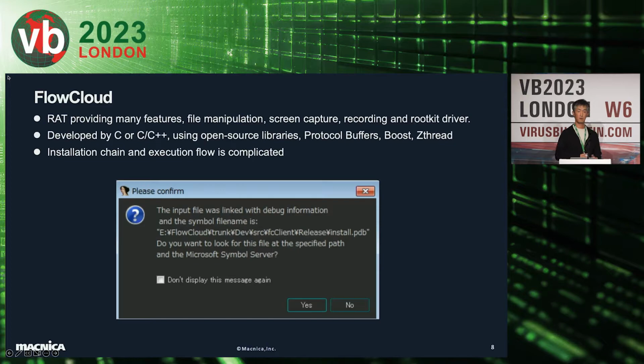And FlowCloud. FlowCloud is a RAT which provides multiple rich remote control features like audio recording and screenshot, installs a rootkit driver, and supports dynamically installing plugin modules from a remote site. FlowCloud is developed in C or C++ using open source libraries. Its installation chain and execution flow are complicated, involving multiple files.